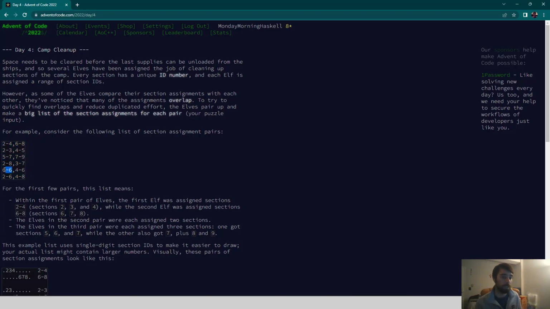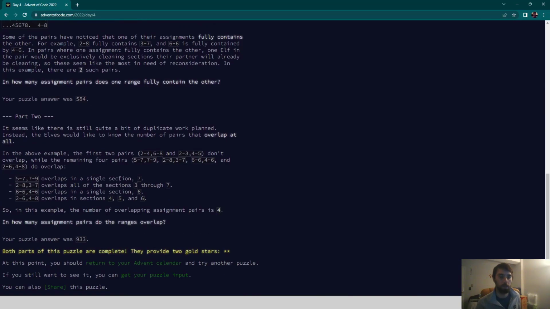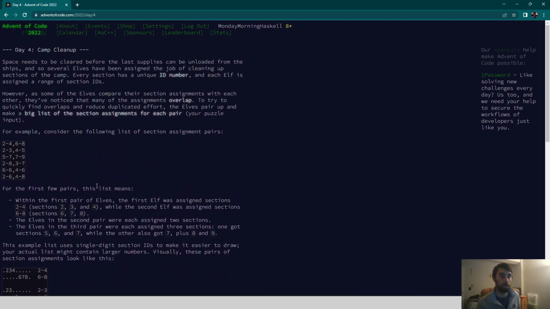In the first part of the problem, we just have to count the number of ranges where one of them is fully contained within the other. So this one where it's 6 to 6 is fully contained within 4 to 6. This one where we have 3 to 7 is fully contained within 2 to 8. So for this set of 6 examples, the answer is just 2. For part 2 of the problem, we're going to do the same thing, except we're also going to accept partial overlaps. So that would include, for example, 5 through 7 partially overlaps 7 through 9, and so on.